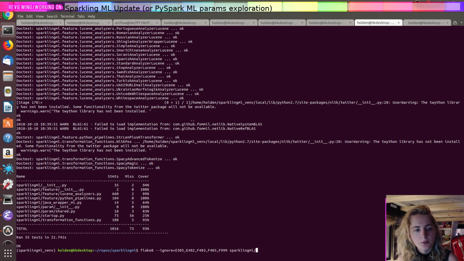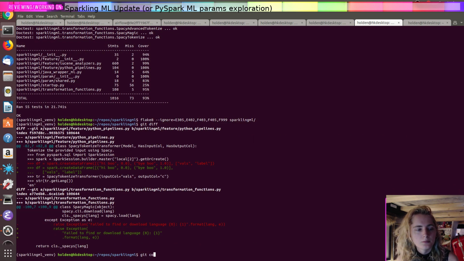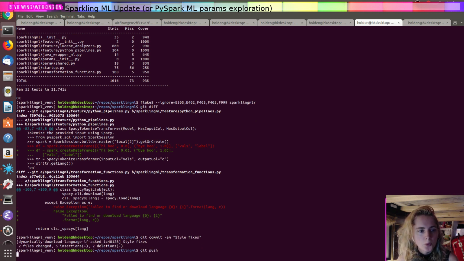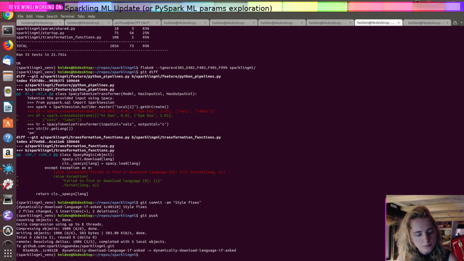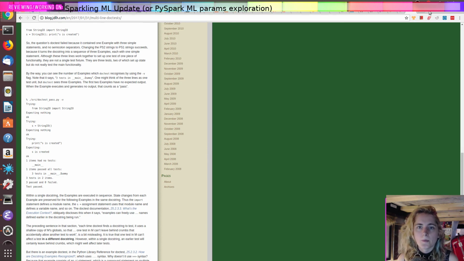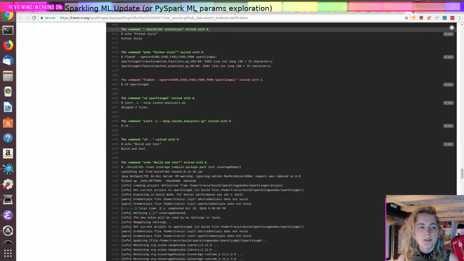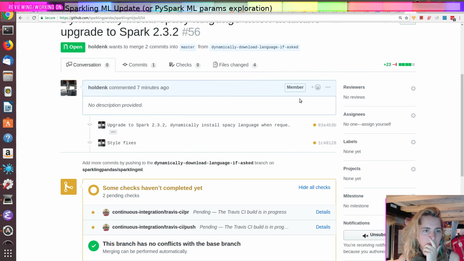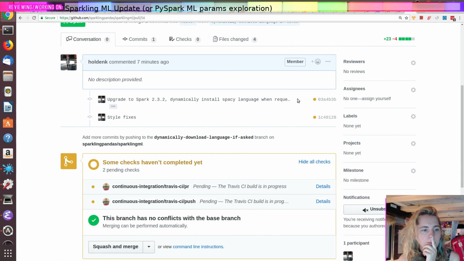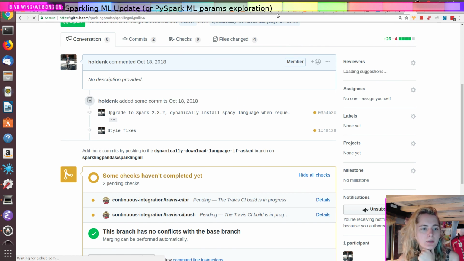Okay, and then we can run the style fixes. Cool. These two will probably fail in a minute or two. Okay. I mean, this is pretty good. Still waiting for it to pass CI, but it could take a while for it to actually pass CI. But that'll hopefully fix it.